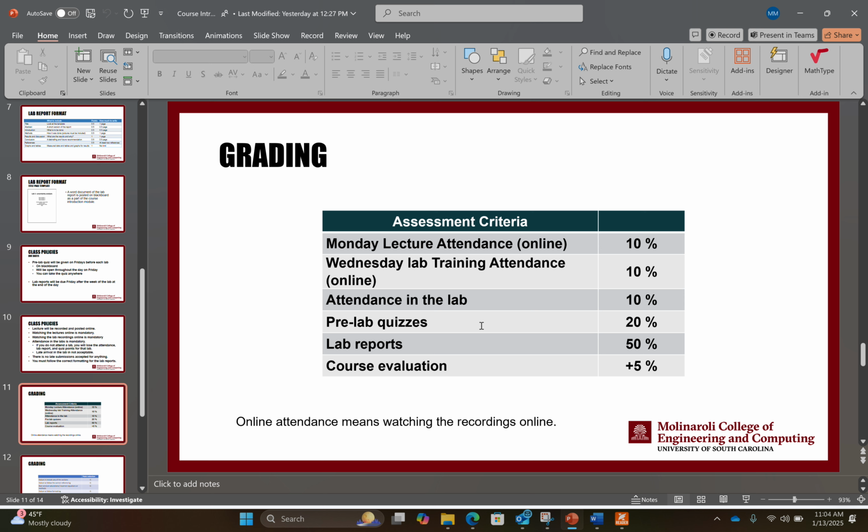Lab attendance is 10%, so 30% total is given to your attendance. 3 lab quizzes are 20%, as was the case before. Lab reports are 50%, 10 lab reports, 50%. Course evaluation is an extra 5%, essentially a bonus 5%, which was the case before.